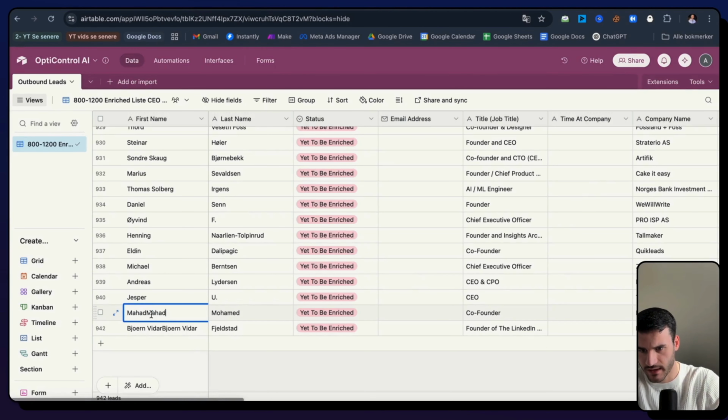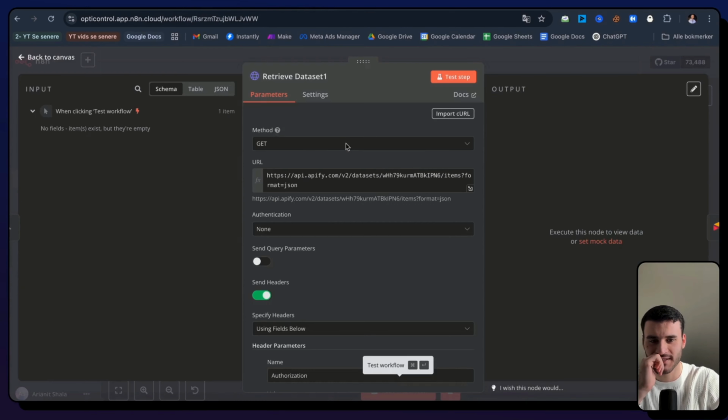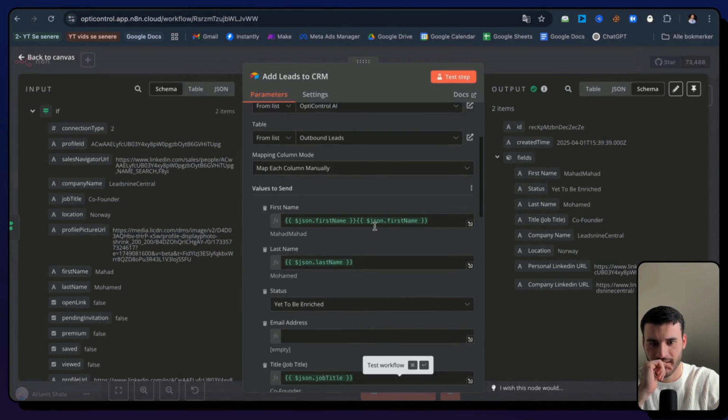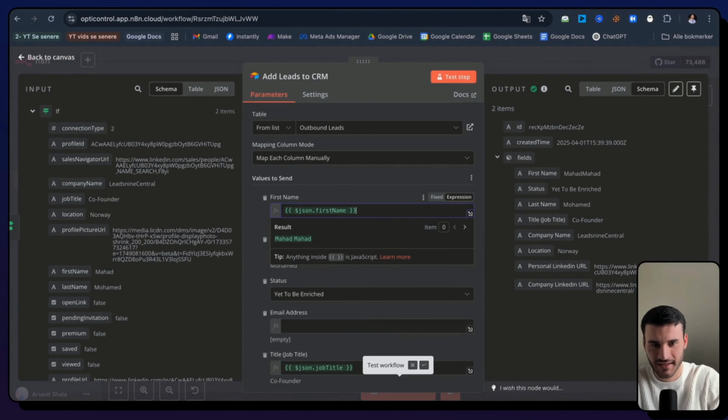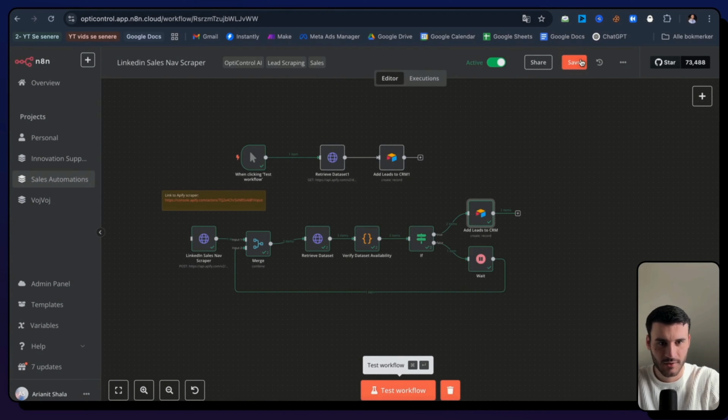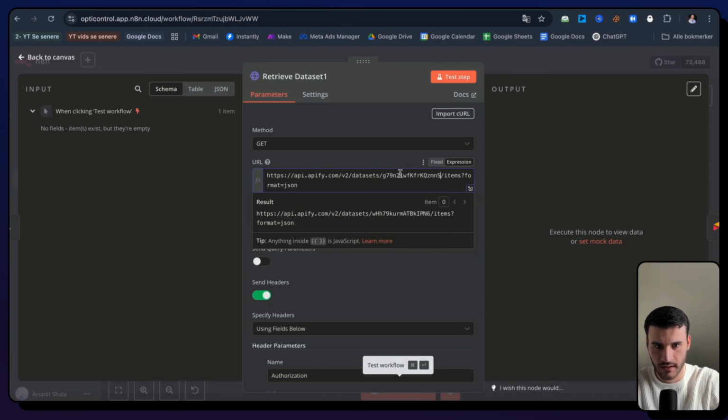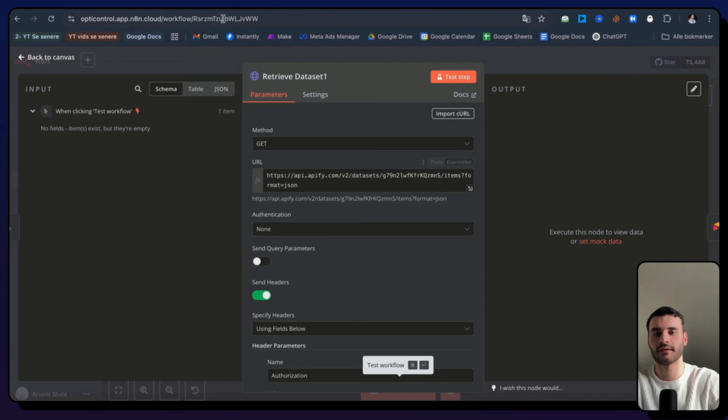Even though, I think I have put the JSON twice. Let me just check here. Yeah, I put the JSON twice. My apologies for that. Quick fix, done. Now we have the specific dataset ID for the one that we have just started.